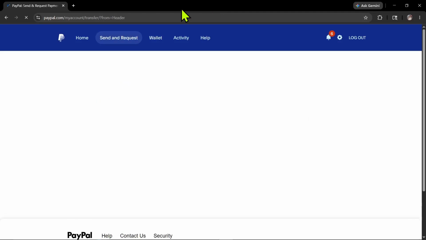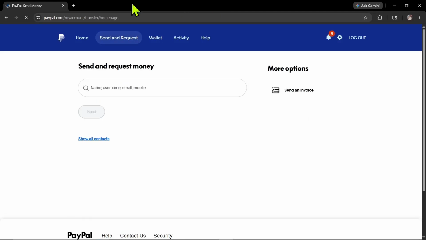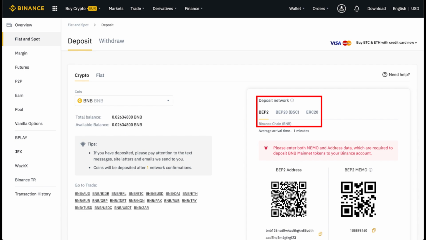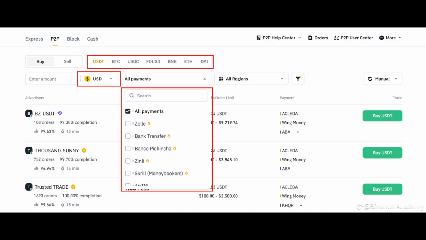After that, open the Binance app or website, sign into your Binance account, go to Deposit, choose Fiat Deposit if you want to deposit regular money like dollars, euros, or another supported currency. Select your currency, then choose an available payment method, such as bank transfer, card, or another local option.